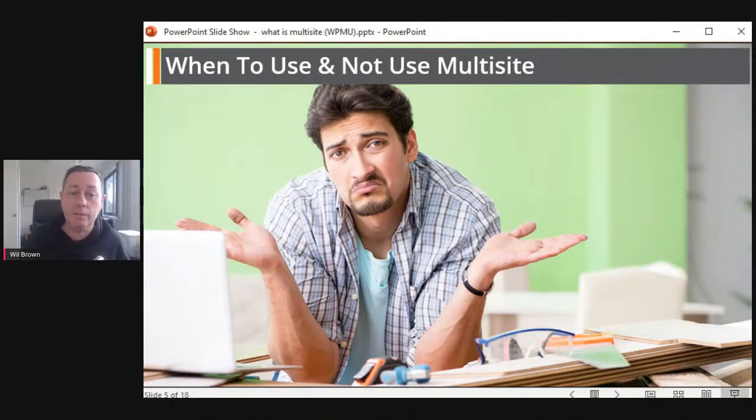Okay, multisites are useful if you need to create a collection of sites that have a similar functionality. So we're talking about similar themes and similar plugins.